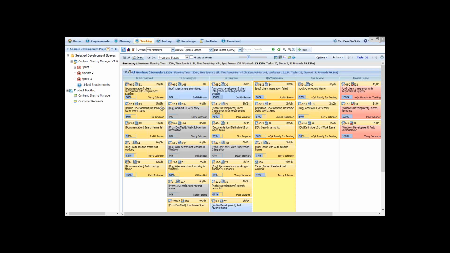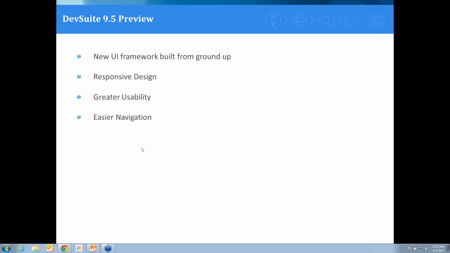I will be giving a brief demonstration of the new UI. We are completely redesigning the UI for DevSuite, as well as Customwise. What we're doing is rebuilding all the interfaces in HTML5. So it's a new UI framework built from the ground up, much more responsive, with improved performance. It's much lighter weight in terms of the bandwidth required to use it. We're also improving the usability and the navigation.